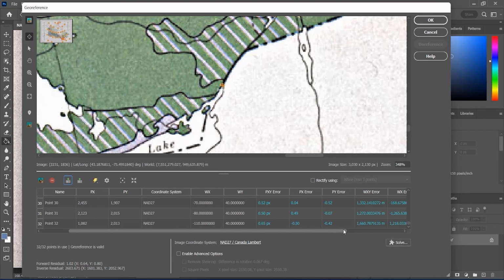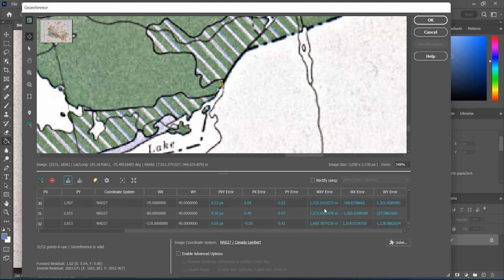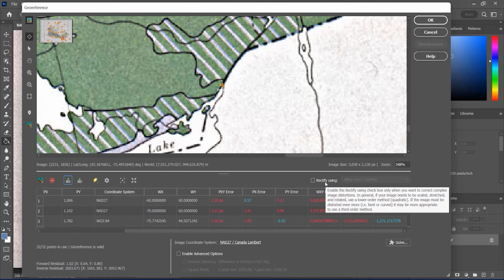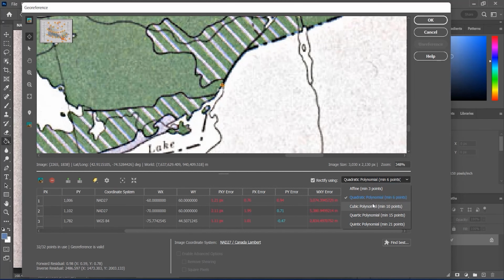We can look at the errors for the control points to see how good our georeferencing is. If we believe there was some distortion in the map image, we could choose to rectify it to try and improve it. Check the Rectify box and select Proceed to rectify the image. In the Rectify drop-down menu, we can see that there are several options. Error values get smaller as the amount of points used to rectify the image increase. We won't be rectifying our image, however, so we can uncheck the Rectify box.